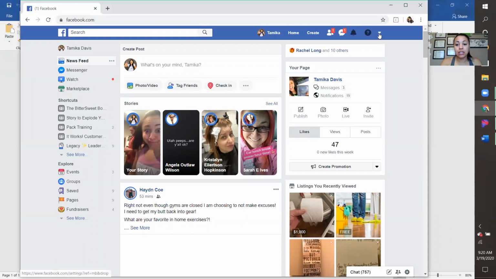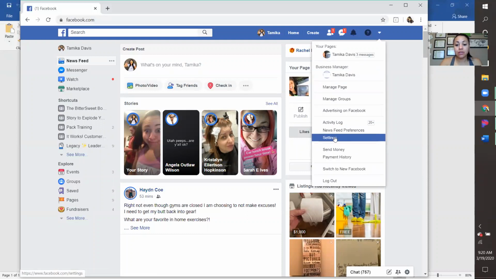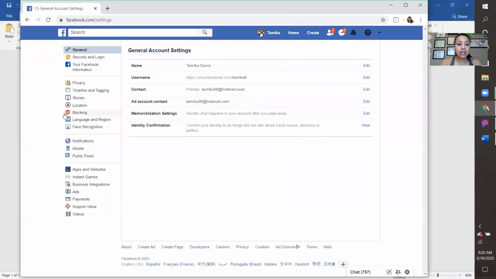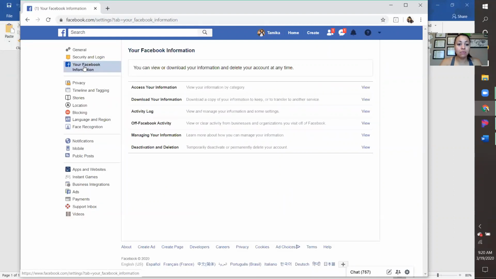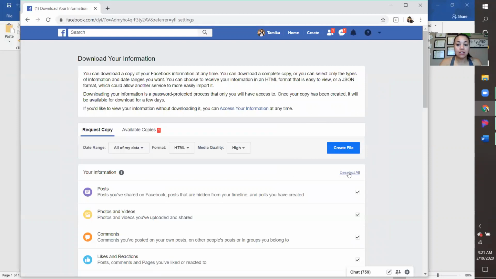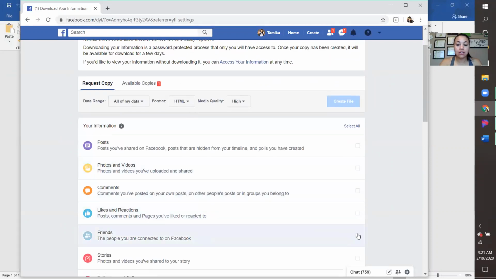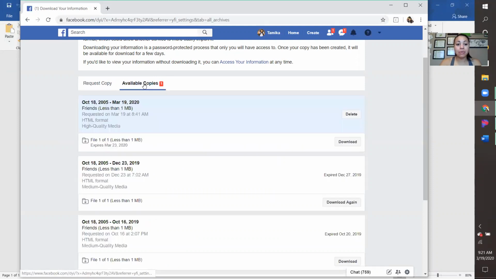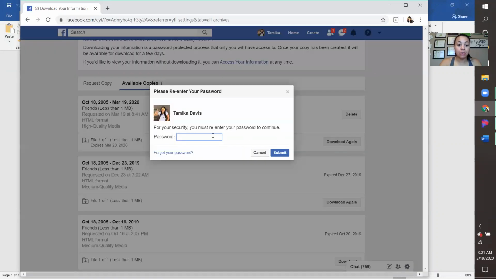But what you're going to do is click Settings. So click that little arrow, the drop down, click Settings, then you're going to do your Facebook information, download your information, go ahead and click View, and then you're going to deselect all, and then select Friends, and then do Create File. Now this can take anywhere from 5 minutes to up to 30 minutes, but once it becomes available, it shows up in this Available Copies tab where you're able to download it to your computer, okay?